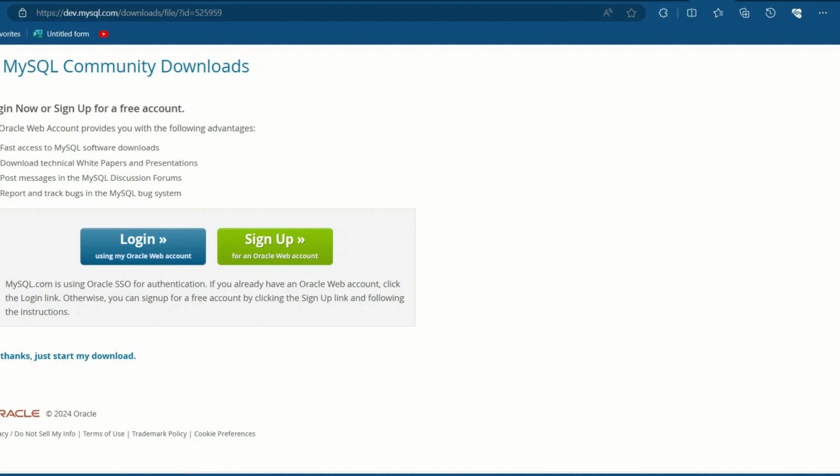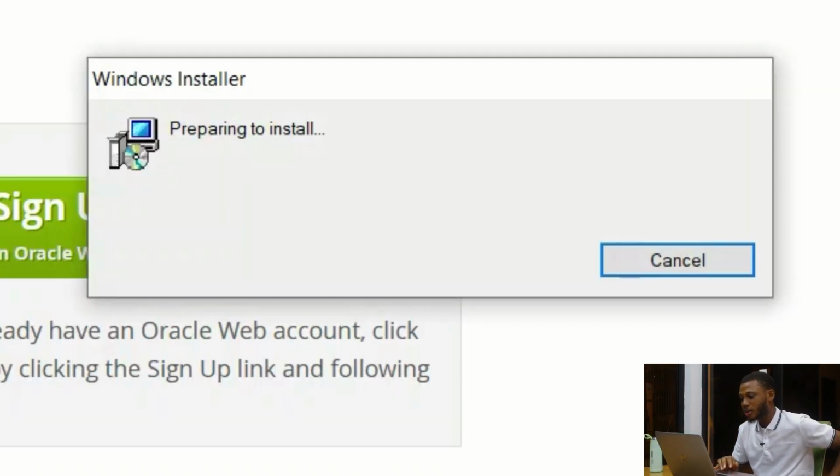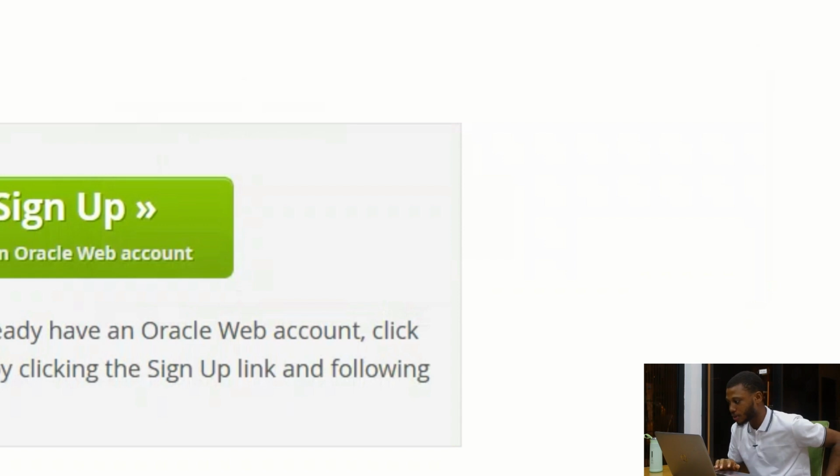To get into that aspect, you need to log in or sign up for a web account. Now, if you don't want to go through that process, you could just say, no thanks, just start my download, which you can see the option here. So I'm going to click on that to skip the login process and have it downloaded on my system. So now I'm going to open the MySQL Workbench installer so I can get it installed and walk you through the installation process.